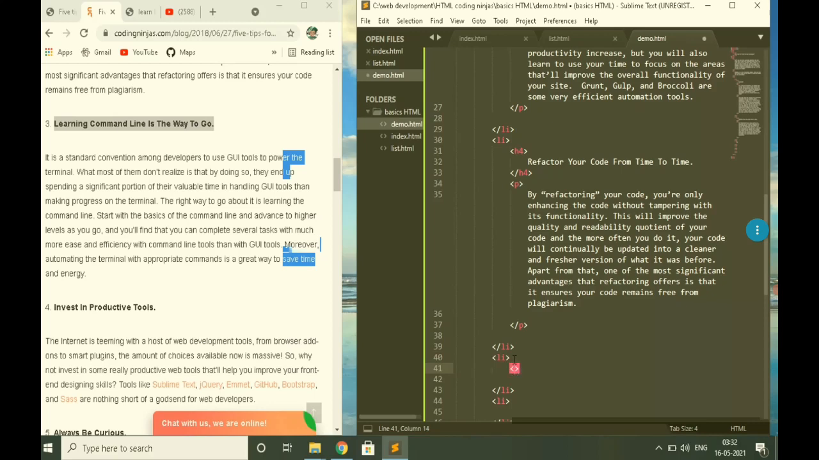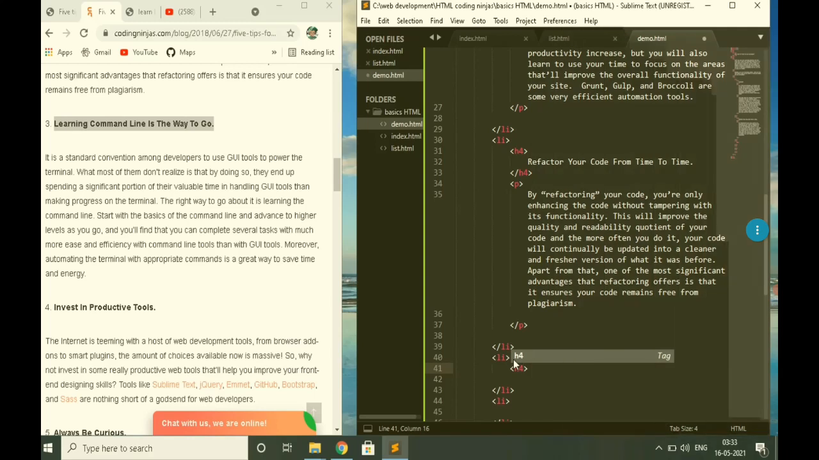So we are creating the h4 tag, opening h4 tag, and the closing h4 tag. We will paste that copied item here. Control V.